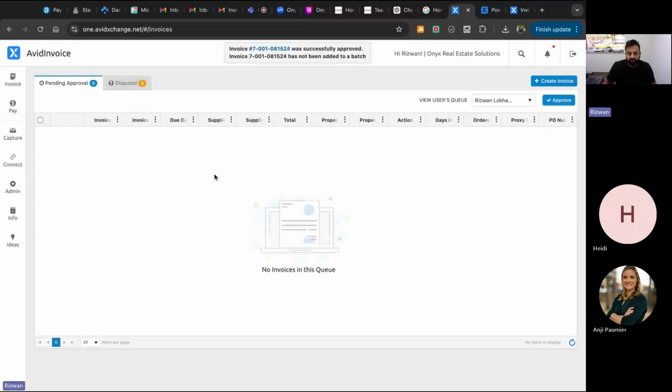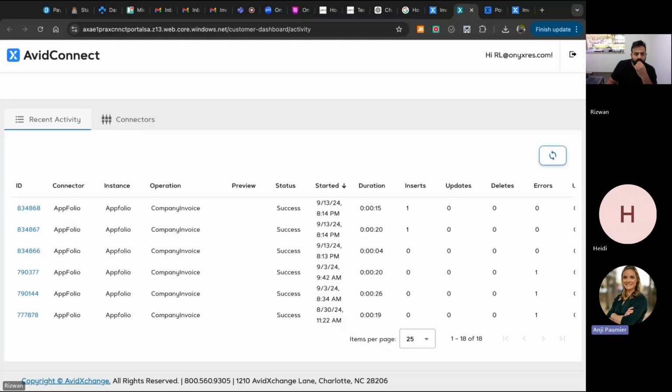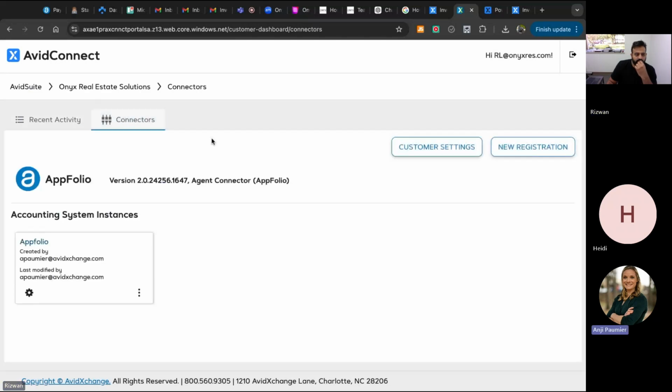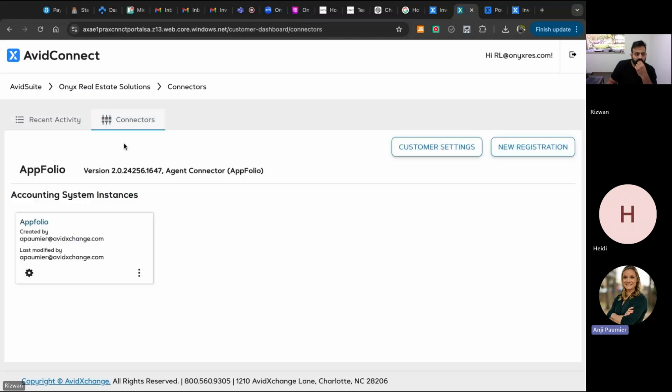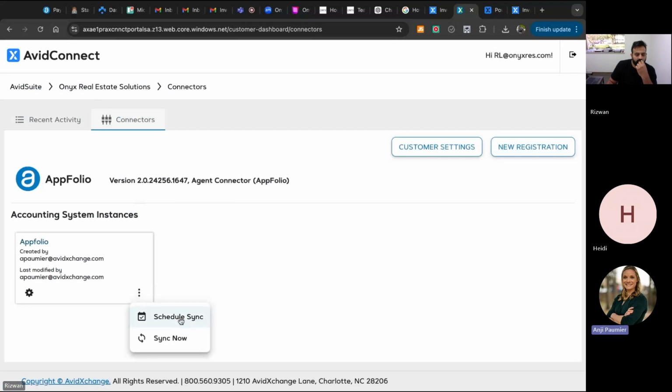Okay. So now this will automatically batch at the time we have it set to sync. Let's just go through the sync process one time then. Sure. Yeah. So if you click on that connect button on the left-hand side, Connect. Okay. And let's go to connectors. That tab right there. Yep. And then on the little three dots where it says AppFolio, you're going to click on those. Okay. Yep. And you're going to hit sync now.